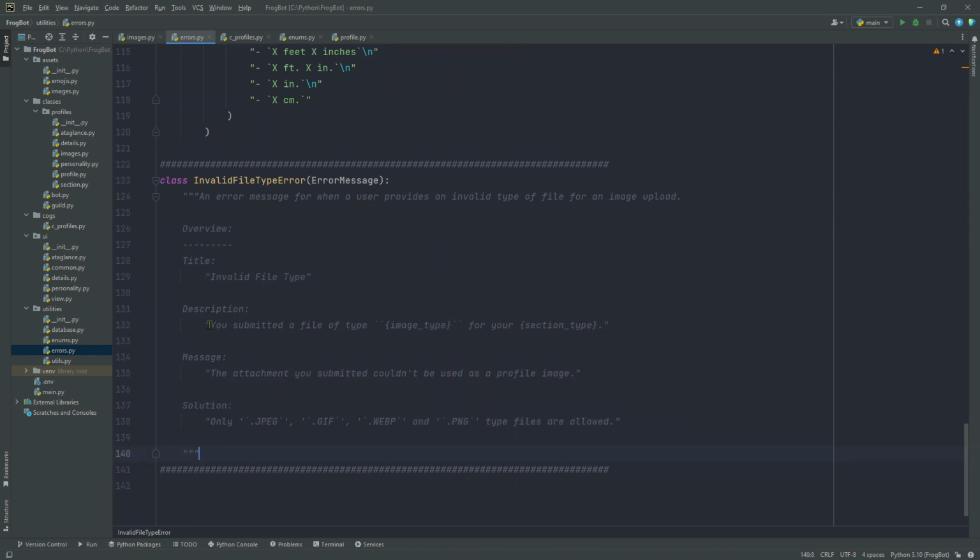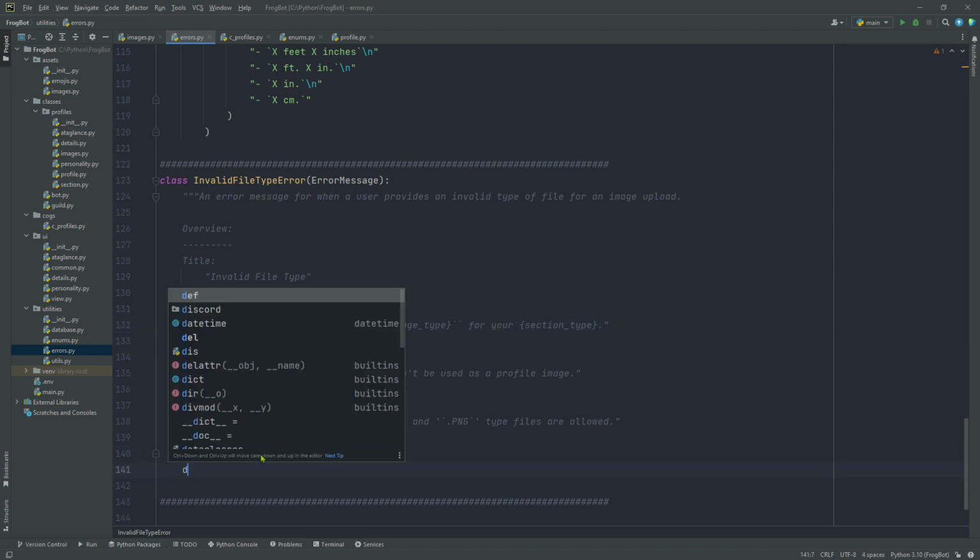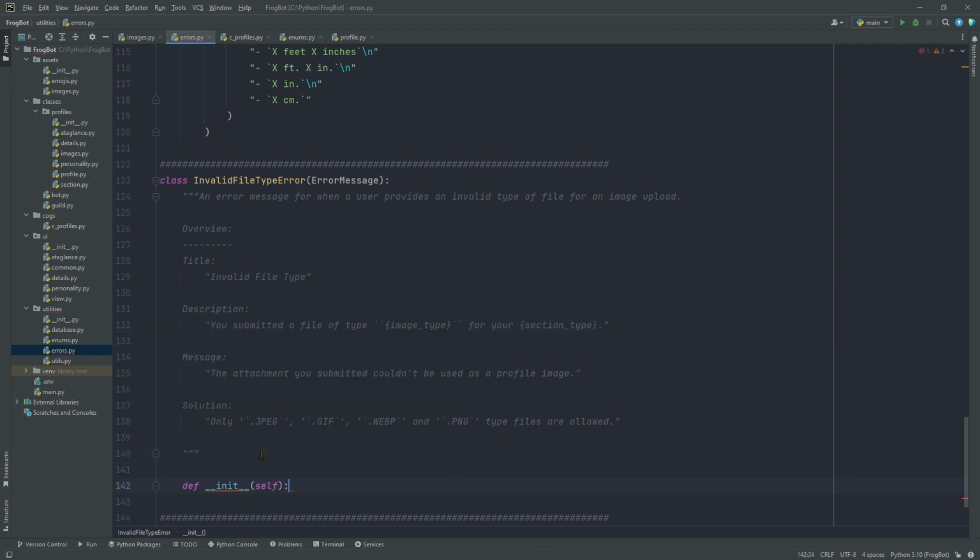So what we're going to do in the description, as you can see right here, is drop in the incorrect image type that they've submitted, and then we'll drop in the name of the section that they're trying to use. Okay? So let's go down here, def init, and remember we take in the image type, which is a string, and the section type, which we can also make a string. We'll just pass the proper name into the function. Okay.